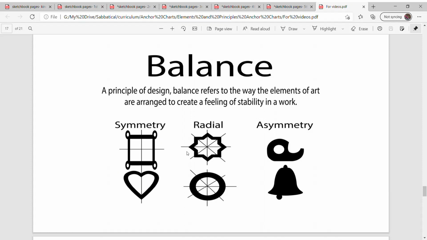All right, and just to show you a couple more examples, here are some images that are symmetrical. Here is radial, which is a form of symmetry, and here is asymmetry. I hope you have fun working with balance and symmetry or asymmetry in your artwork.